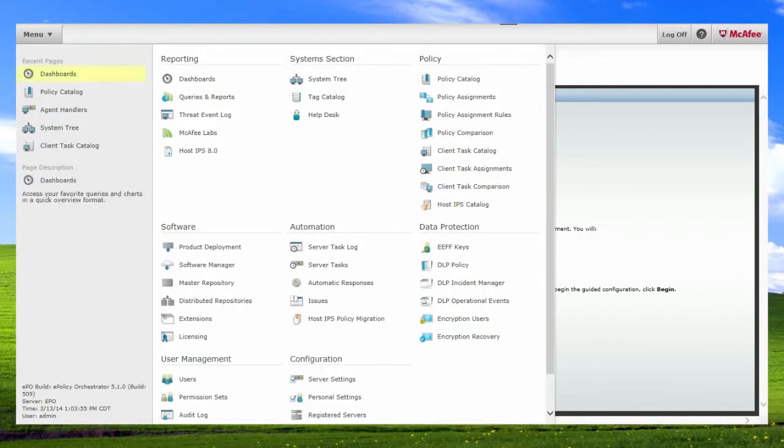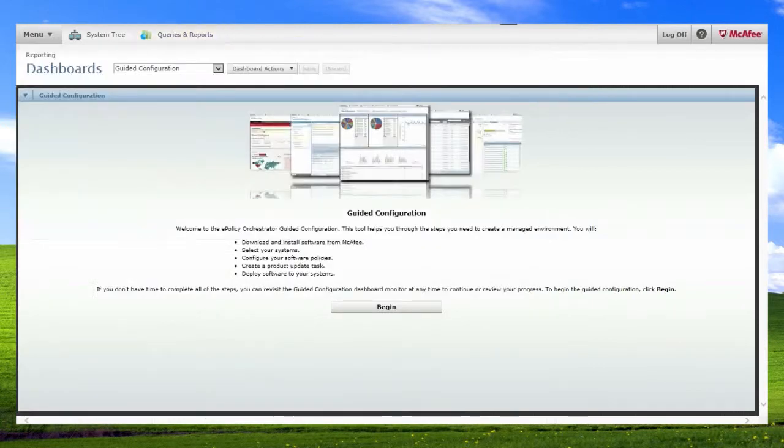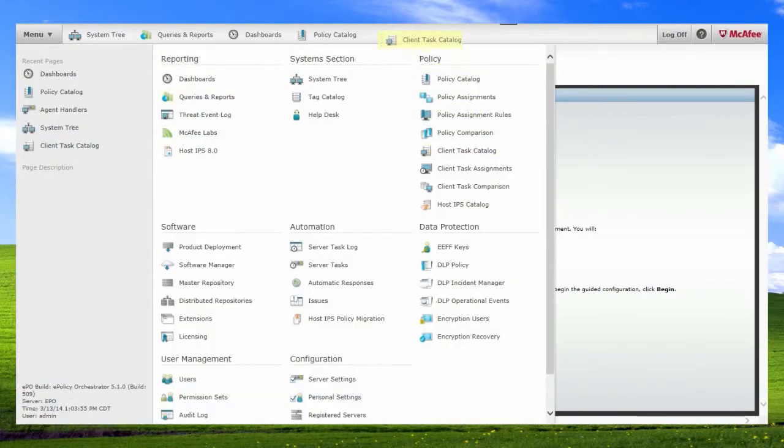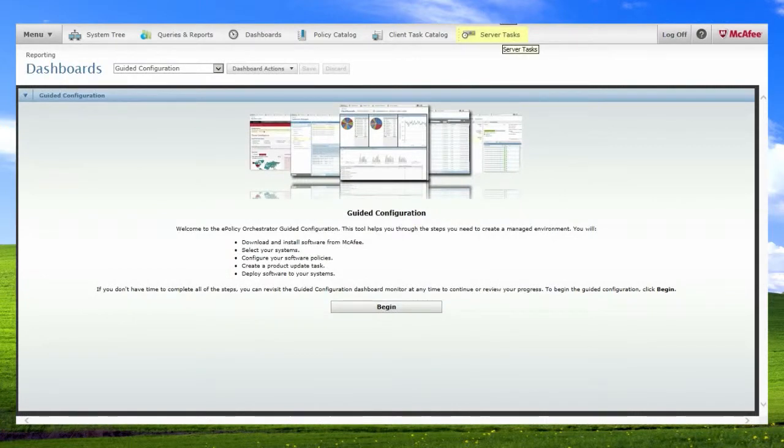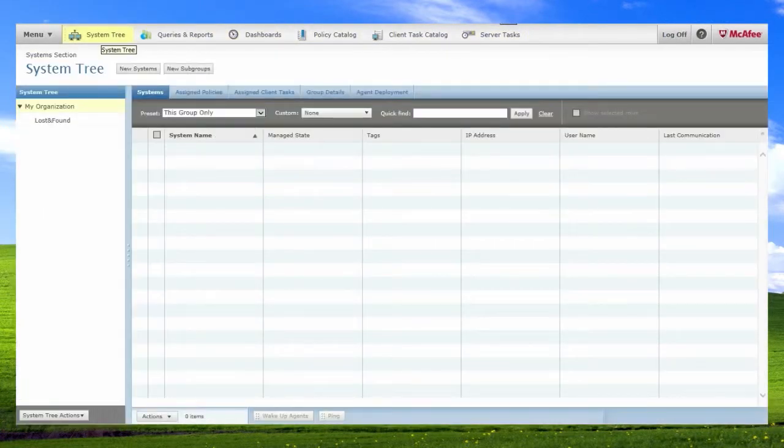Click on Menu, System Tree, and drag it to the bar. Repeat that step for queries and reports, dashboards, policy catalog, client task catalog, and server tasks. At the heart of managing multiple tenants on an ePO server is the system tree design.